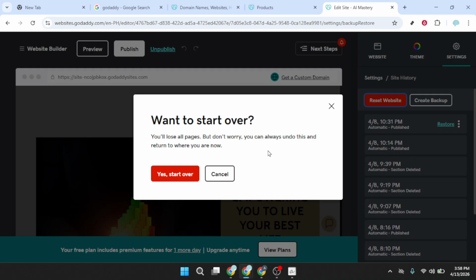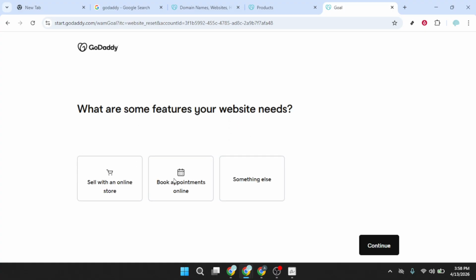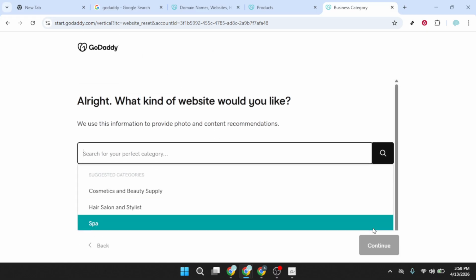To proceed, click Yes, Start Over. The reset will run for a short moment. Don't close your browser while this is happening. When it finishes, you'll be returned to a clean version of your site in the editor, ready for a fresh build. If you ever realize you needed something you cleared, check Site History for available restore points you can use later. That's it. Fast, precise, and built right into GoDaddy.